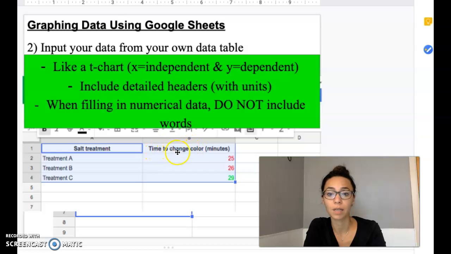So this one says time to change color in minutes, right? The units go in parentheses. And then you fill in the numerical data. Okay? You want to make sure for your dependent variable, you're using numbers. Do not include words here because the algorithm won't know how to make a graph and you won't get anything. Okay, so make sure you don't write 25 minutes, just write 25. Okay, the units go in the header. So these should be all numbers.